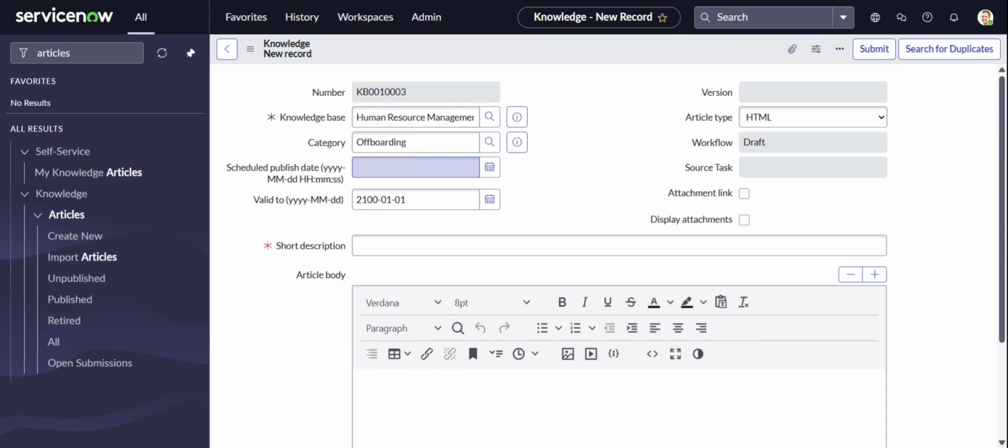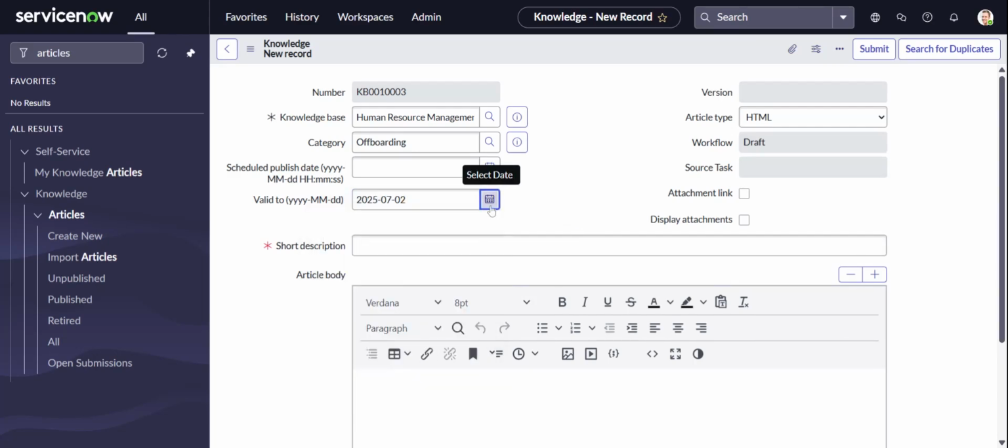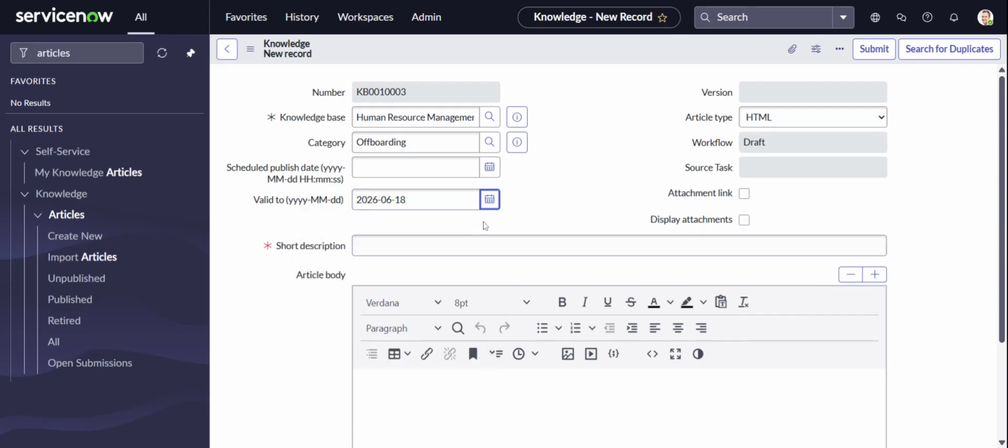ServiceNow will automatically publish this article on the preferred particular date and time. Valid till validity date is there, so you can just choose. Go to today. If we don't want, okay, I just want 18 June 2026 to be valid too. If you don't, then keep it as blank.